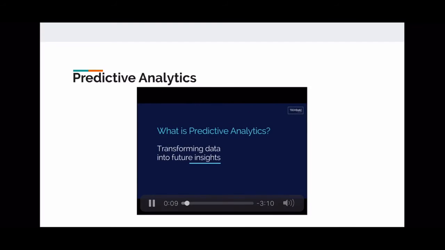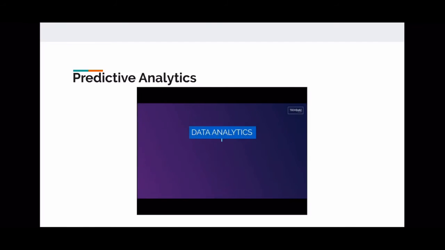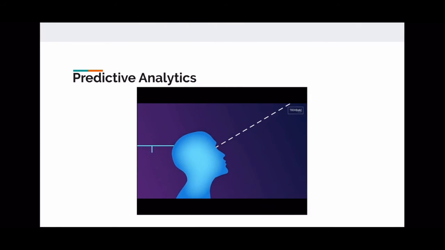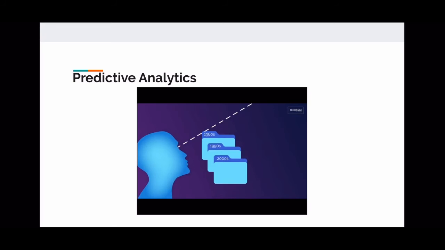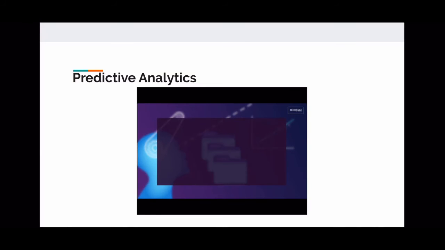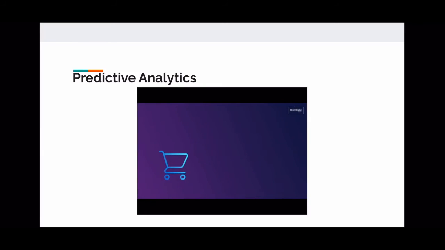Predictive analytics, transforming data into future insights. Predictive analytics is a category of data analytics aimed at making predictions about future outcomes based on historical data and analytics techniques such as statistical modeling and machine learning. With the help of sophisticated predictive analytics tools and models, any organization can now use past and current data to reliably forecast trends and behaviors milliseconds, days, or years into the future.